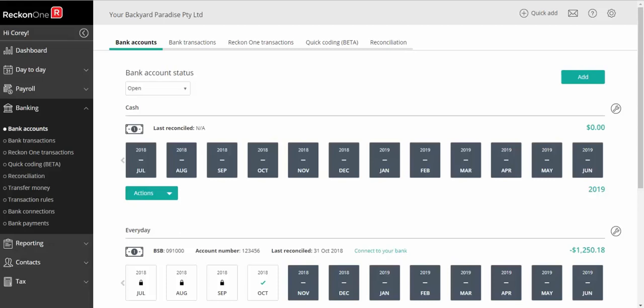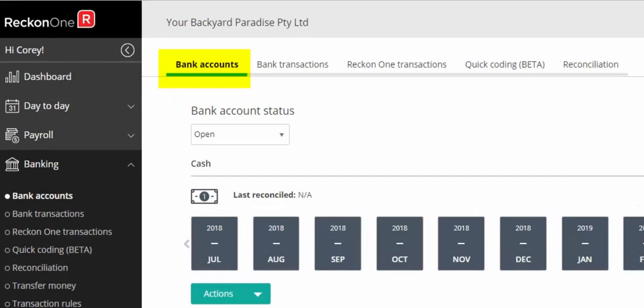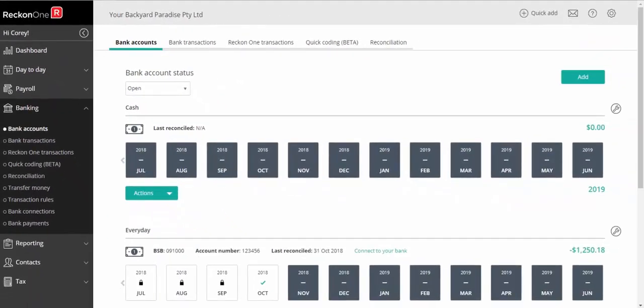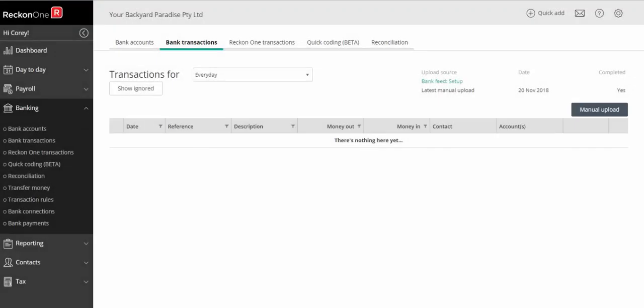One of the major changes is that we have a new banking menu at the top. So I'm currently in the bank accounts section, and you can see that we can easily navigate to other areas throughout the reconciliation process. On the bank transactions tab, this is where all the bank transactions will automatically appear if bank data feeds are set up.